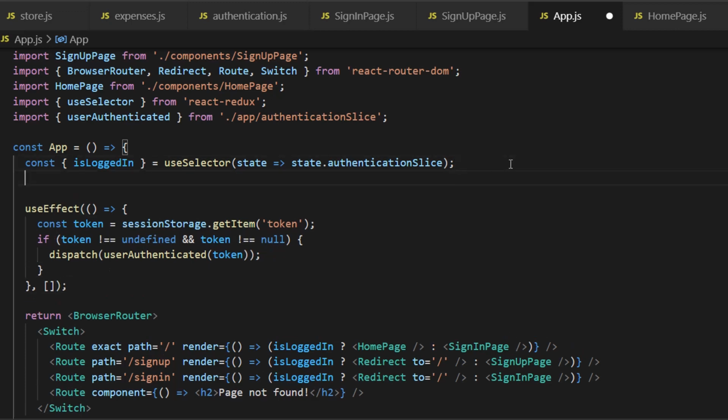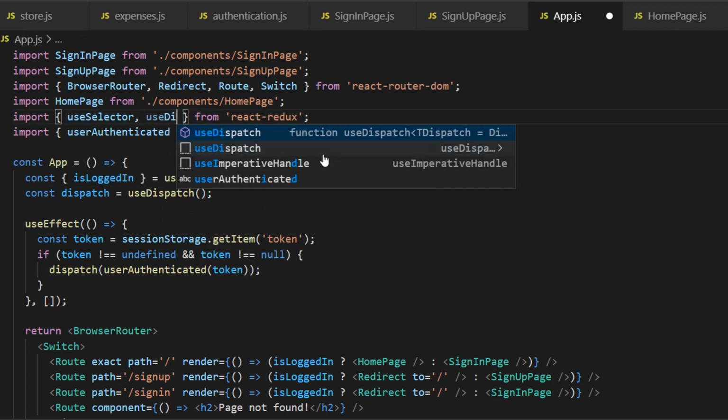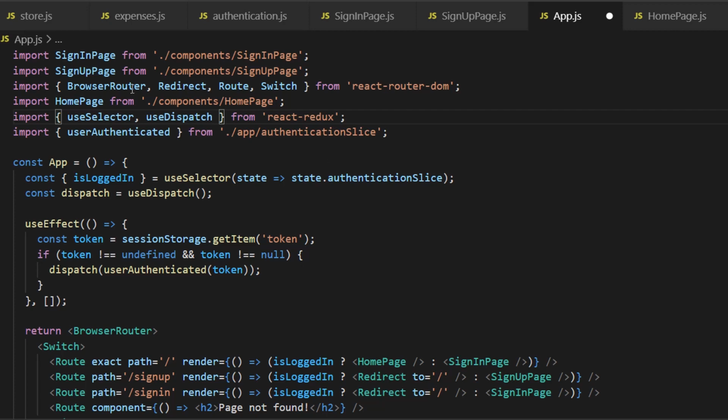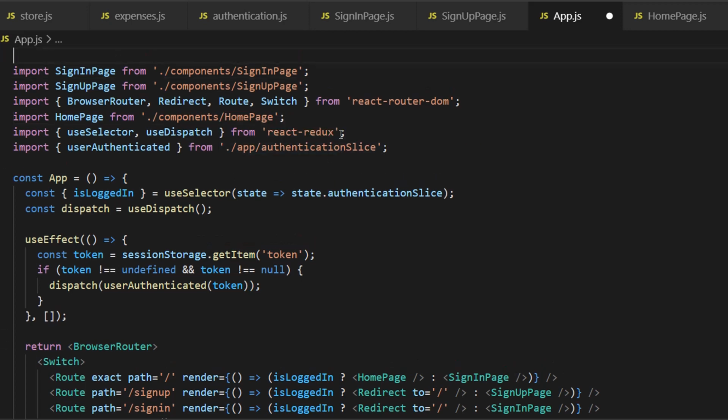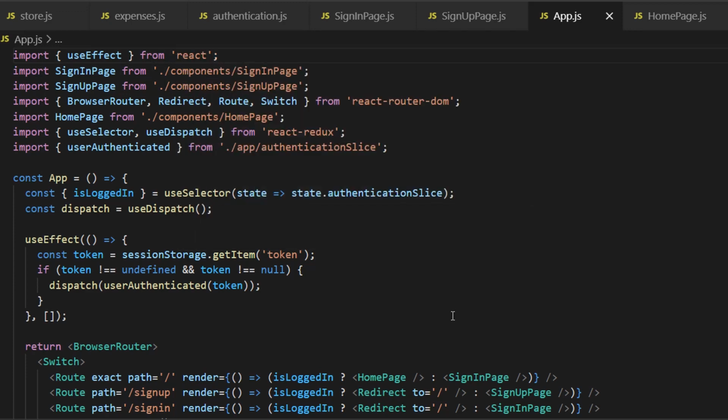So let's make sure we're using the dispatch. So we can do const dispatch equal to useDispatch. And now let's make sure we import this. So I use dispatch. And also we would need the useEffect. So we can do import useEffect from React. Oh, I missed this. So make sure you make this an object.